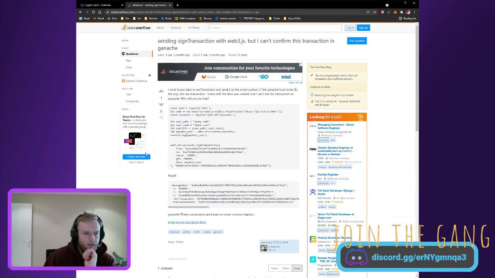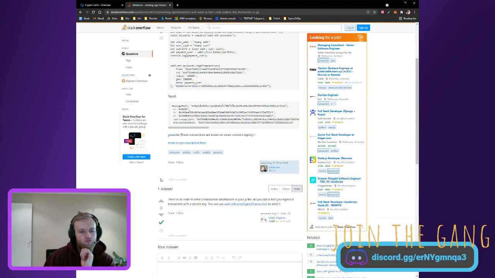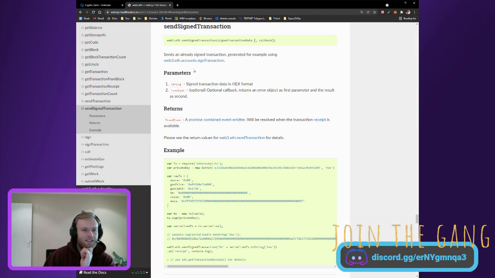There's no code. I'm seeing signing, but I can't confirm this transaction in Ganache. There is no code to send a transaction whatsoever in your JS file. Okay, this person has... Wait, send sign transaction. What is this? Sends an already signed transaction generated, for example, using sign transaction. All right, what do they have? Private key, nonce, to, value, data.